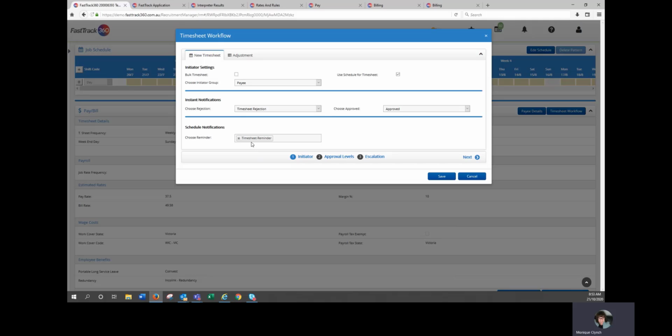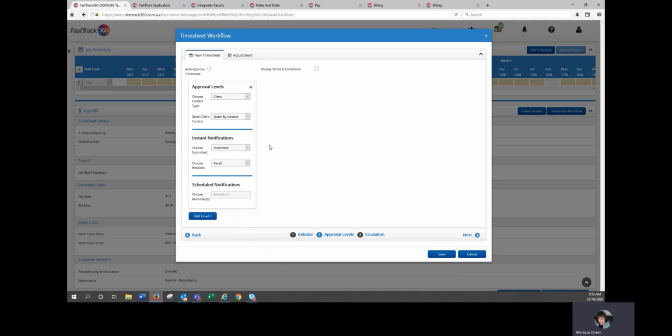Inside your workflows, you can set up certain reminders. This ensures that your payees submit their timesheets within your payroll timeframe and your clients approve it. This will remind payees that they need to submit their timesheets within a certain timeframe. And once they have submitted their timesheets, it can remind clients that they've got timesheets that they need to approve.